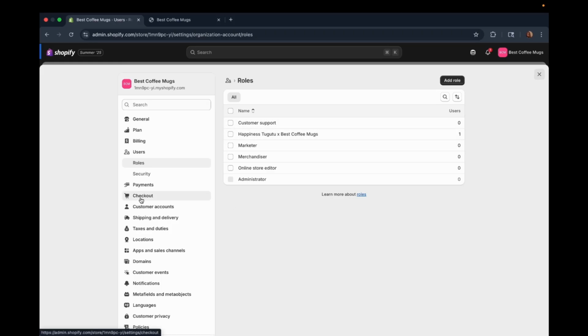This is how you can give someone access to your Shopify store and give them permission to help you out throughout your store.